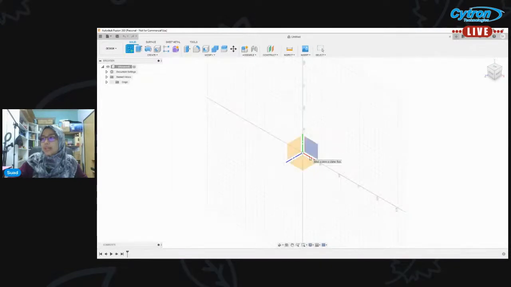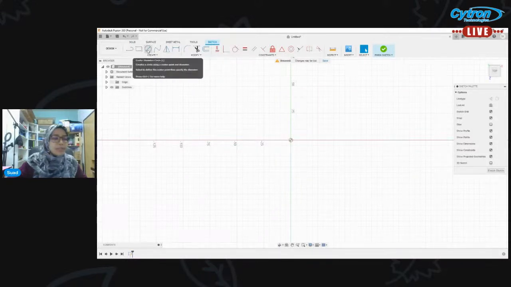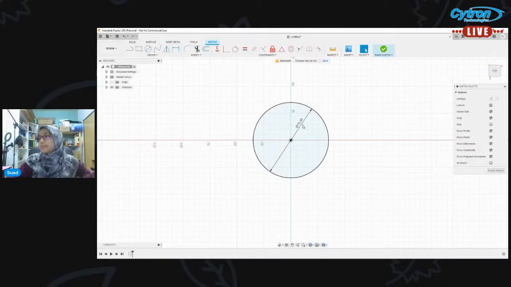We have three axes here, X, Y, and Z. I will choose this plane, just click on it. Now everything here changes. Since the pelita is a circle, we need to create a circle. I will put the diameter to 70 millimeter, and I already set my profile in millimeter, not in centimeter or inch, but you can always change it to your preference.